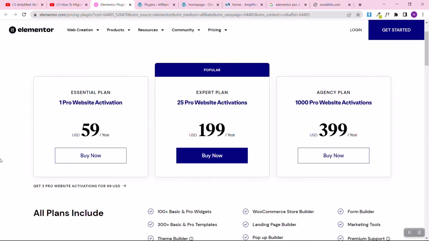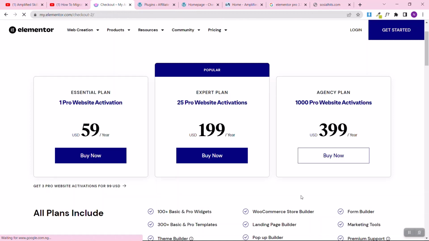So on this website, except you have a plan to start or you want to build more websites or more blogs in the future, then you can go with this one here, which is the agency plan that allows you to build up to 1,000 sites using the pro. There's a license there. You can see this one allows you for 25 sites. But if you just need a basic plan, which is just for your blog you want to create, your personal blog, then you can just go with this one which says $59 per year. So just click on the buy now button here. You can also see the features here of this plugin.